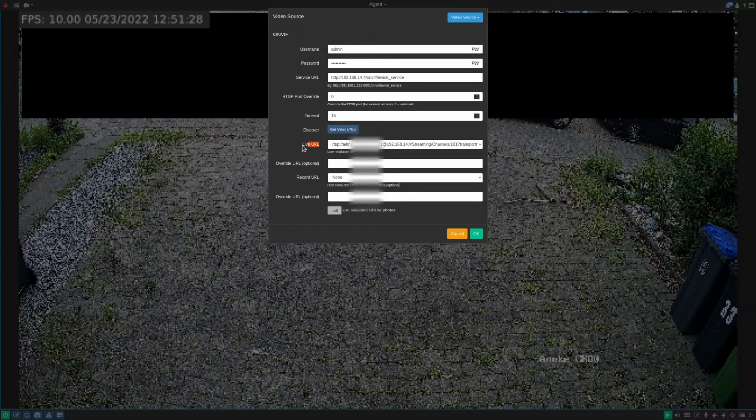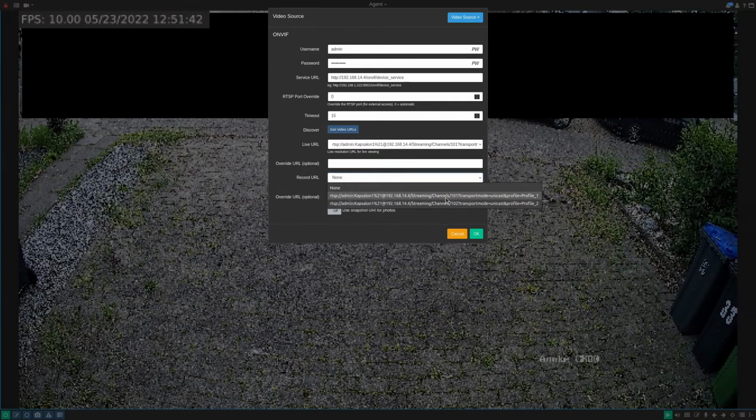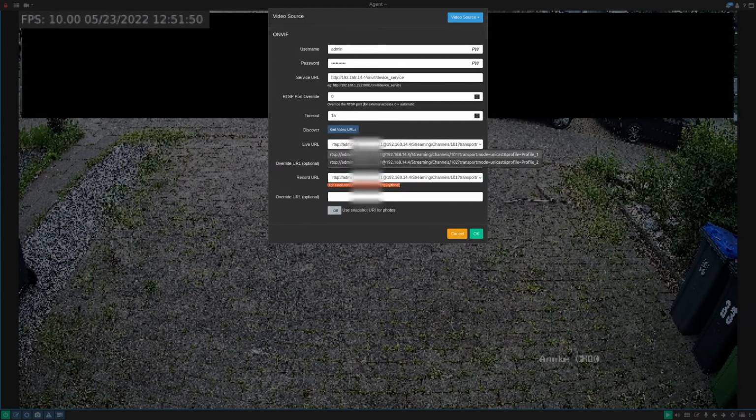And here you'll see the live URL and the record URL. These are the ones I mentioned earlier. The record URL is the high resolution URL for direct recording. That's number 1. So we'll select 1 here. And for the live URL, we'll use the second substream. Alright, hit OK.